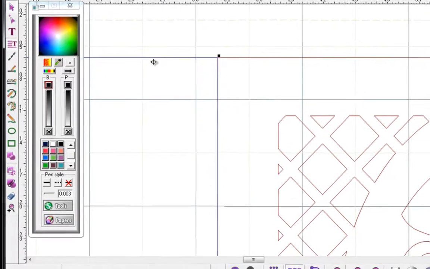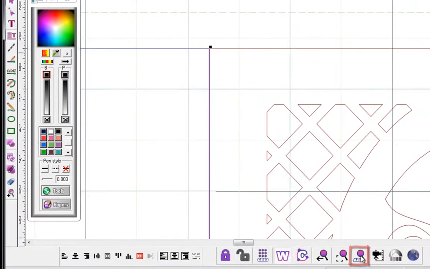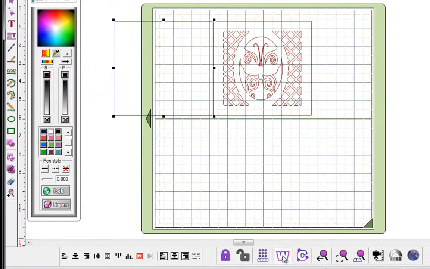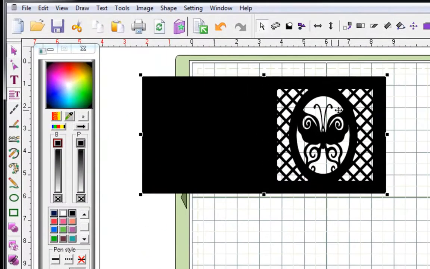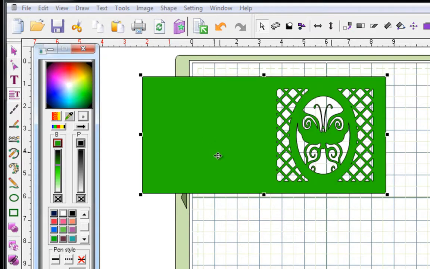As soon as that happens, which is right here, I'm going to go back to all so I can see the whole file. I'll go back out of wireframe and I'm going to select both of these. All I want to do is click on this weld button again for black and white, and instantly I now have a card that I can use. Now let's just color this card a different color so that you can see it better.